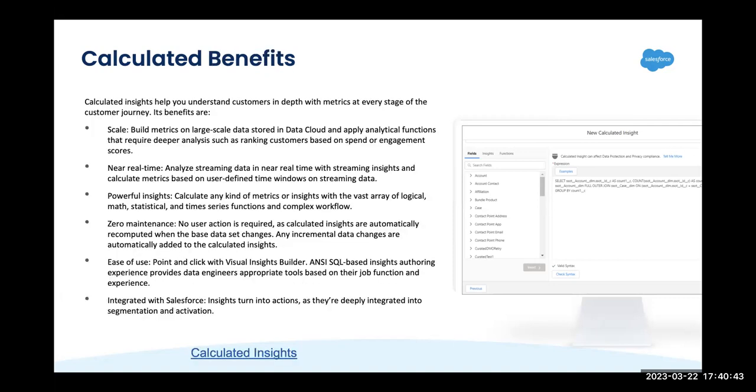So the biggest question: what are all the benefits? Calculated insights help you understand customers in depth, with metrics at every stage of the customer journey. Of course, it gives you in-depth metrics at every stage of the customer journey.